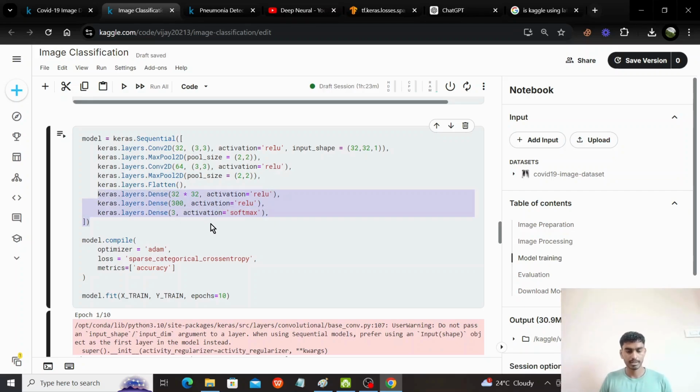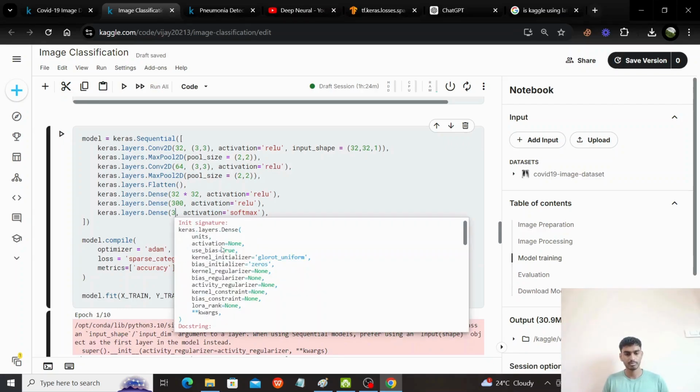Now we used three dense layers here. The first dense layer uses ReLU activation. The second one is the same, and the third one uses softmax. We are classifying in three categories, so it is mandatory to write three here. Units should be three.